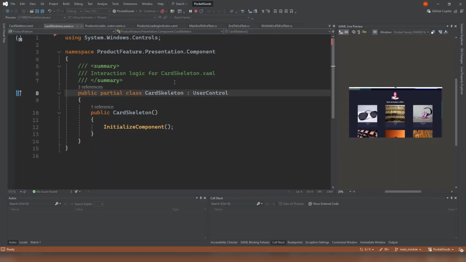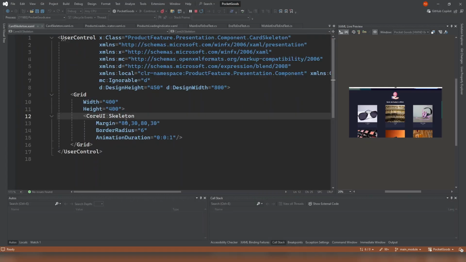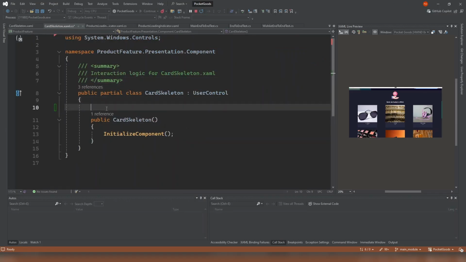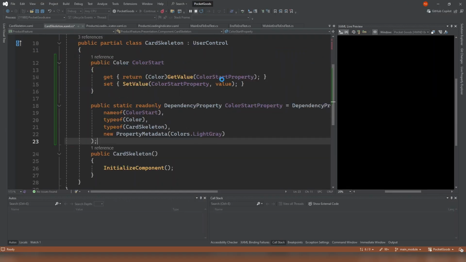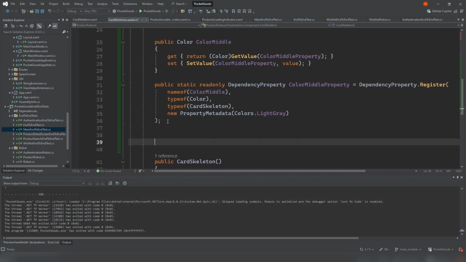I think that you have to override the dependency properties of the skeleton that we have used here. Let's go to the designer. We need to override those properties to use the dynamic colors. And let's define the needed dependency properties. We need to define the color start. I'm going to close the application. And let's define the color middle and the color end.